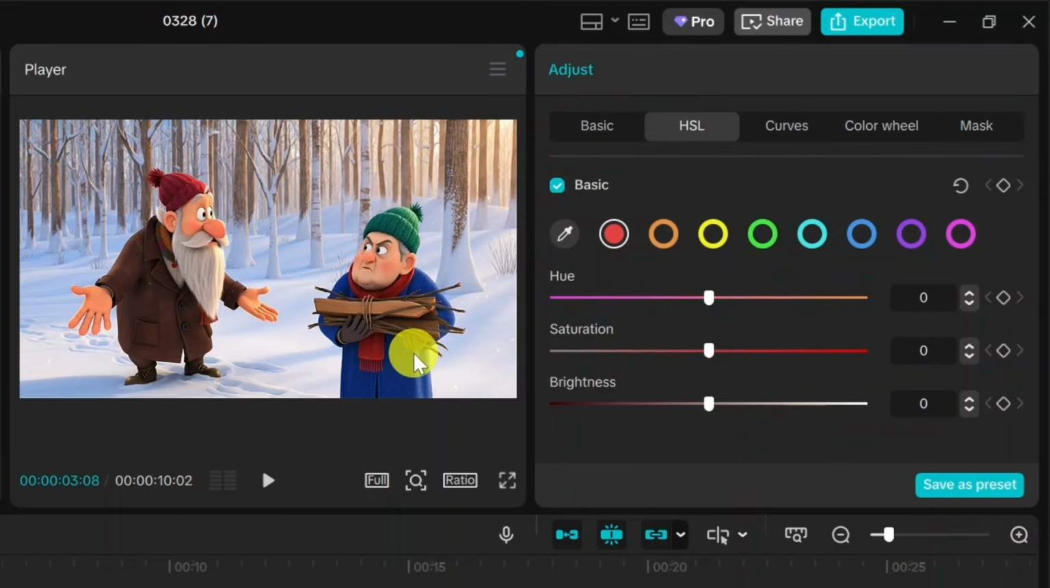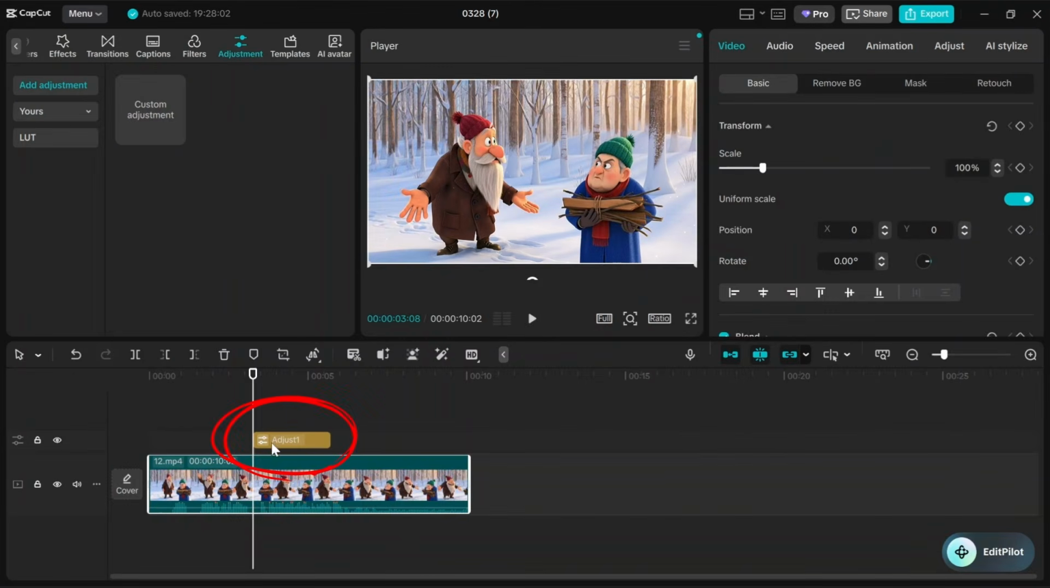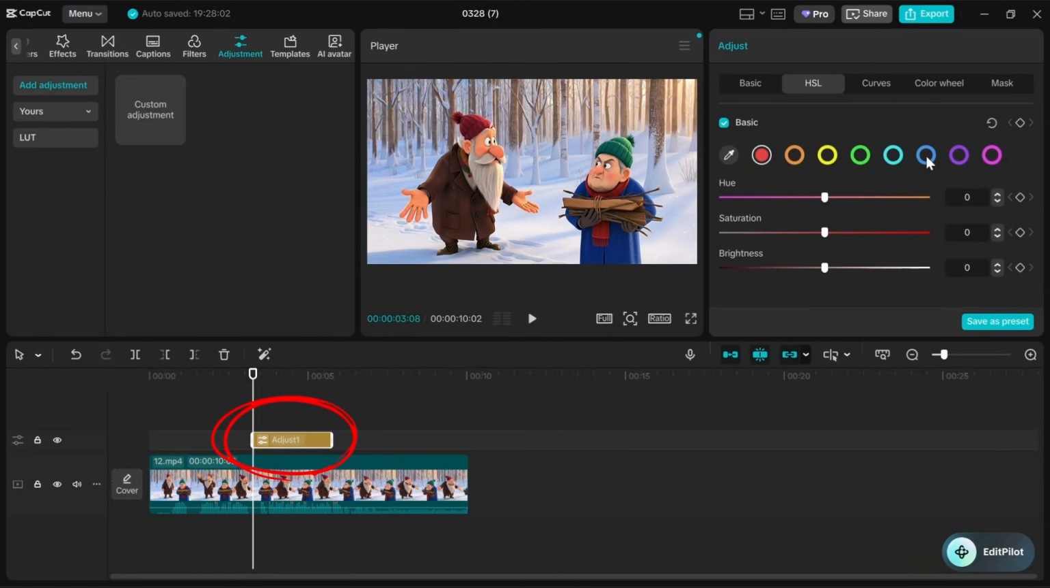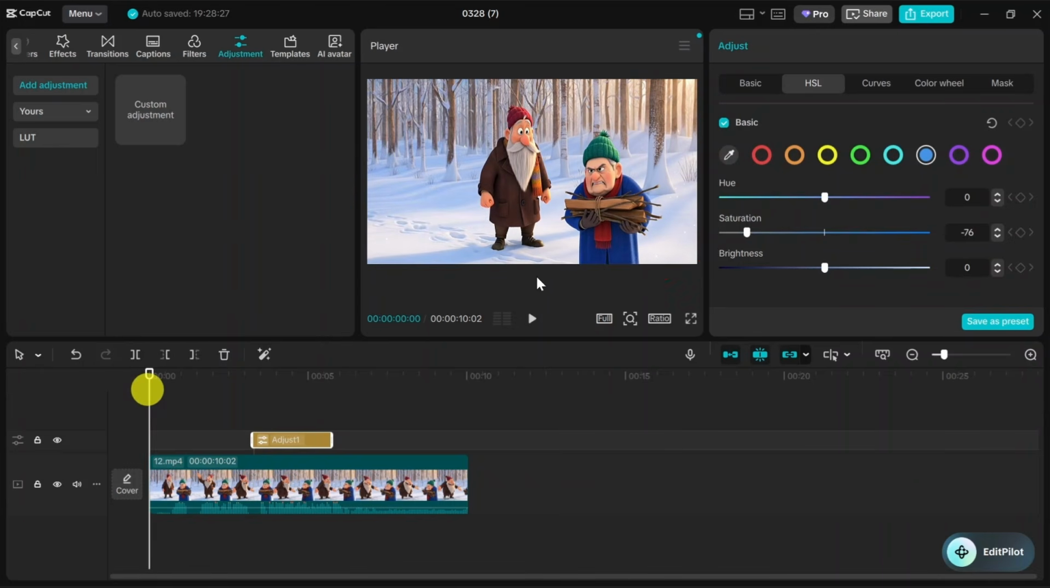I want to reduce this blue dress color. Okay. So I'll click again adjust. I'll click this blue. I'll reduce the saturation. Now you will see this blue color is gone. Now it looks like grays. If I go here, play, now it's seeing blue.